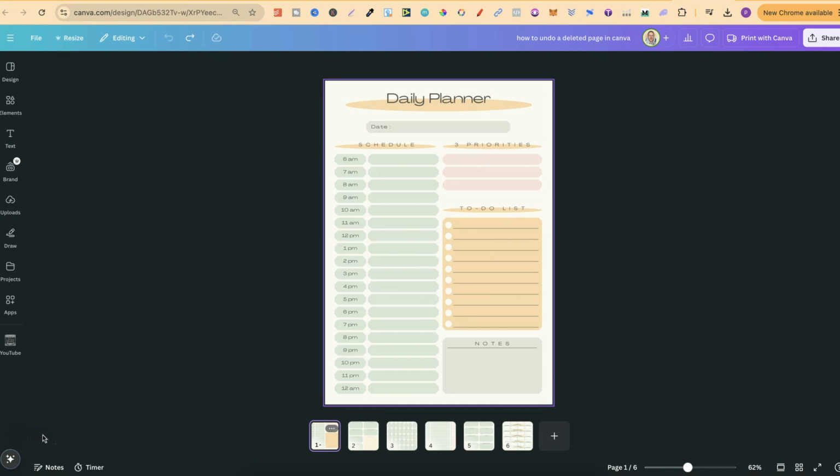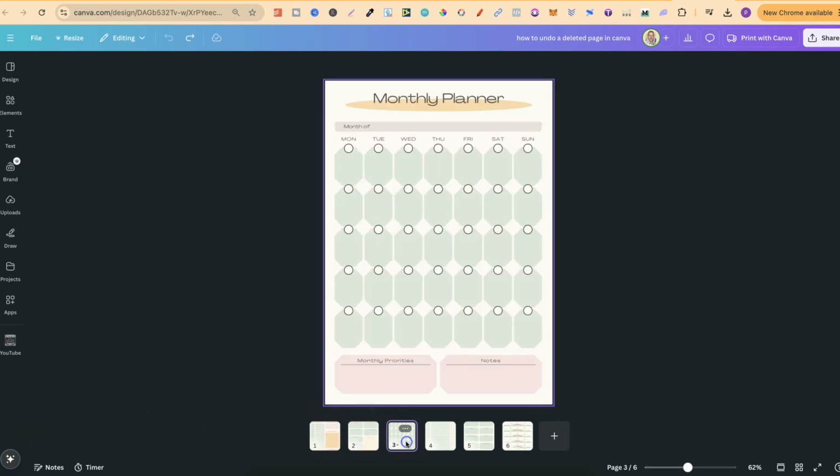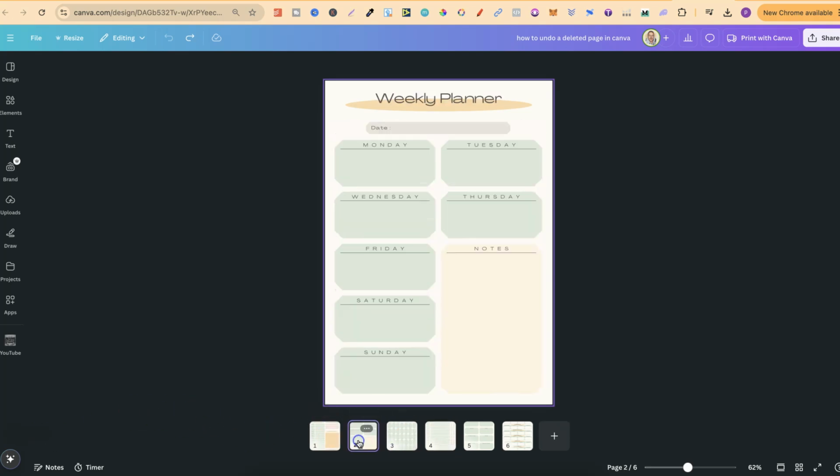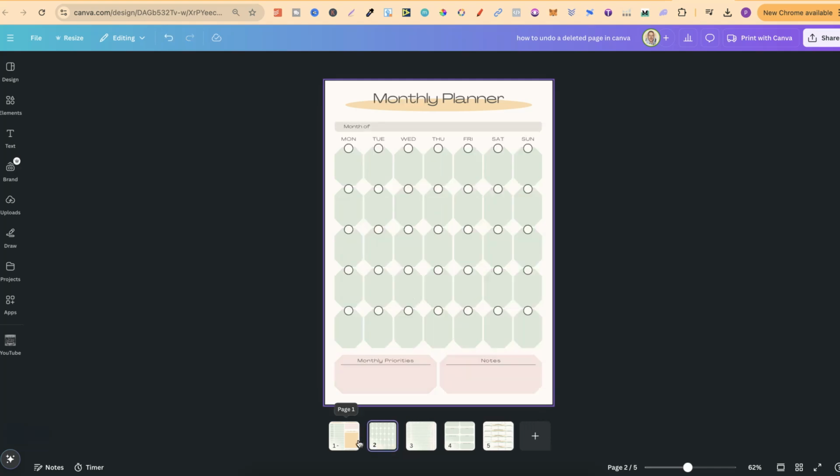In this tutorial, I'm going to show you how to undo a deleted page here in Canva. Now there is a couple of ways that we can do this. First off, we can see that I have multiple pages here. Now let's go ahead and delete one of these. Let's do page number 2. Now as we can see, that's been deleted.